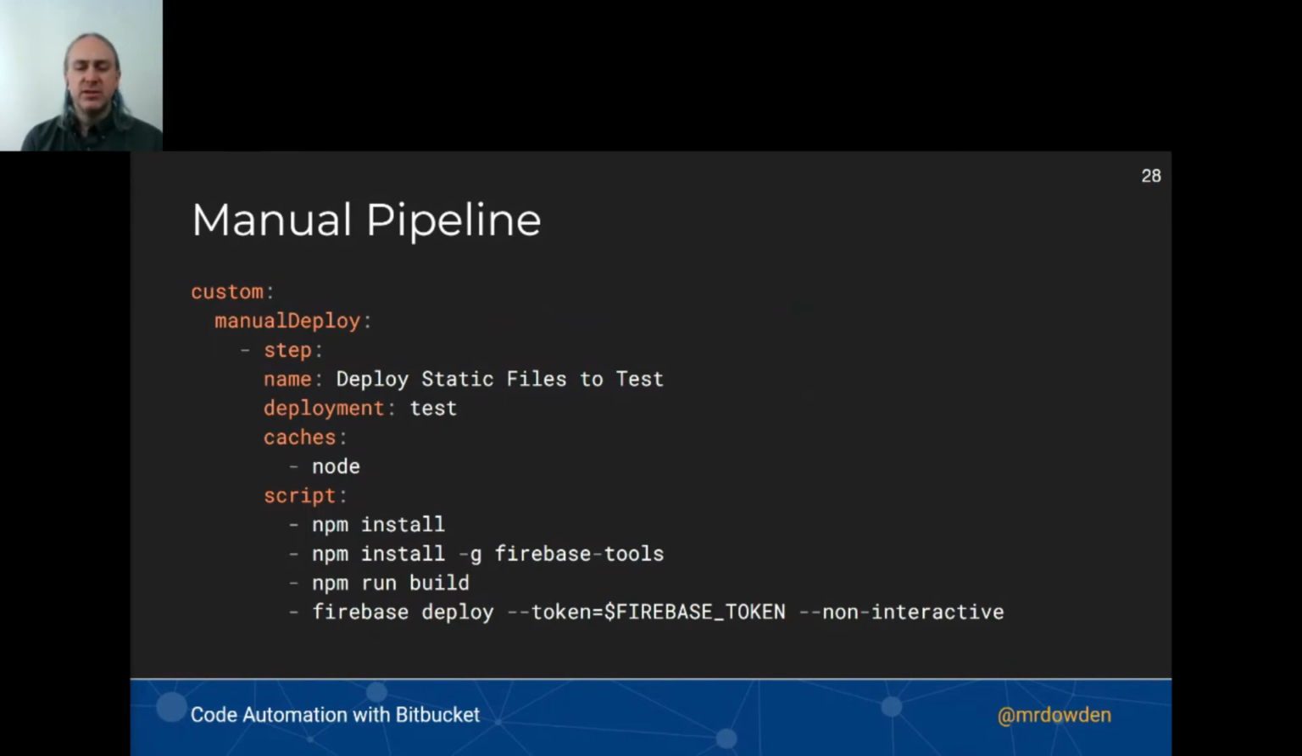So one thing we can do is build manual pipelines. Earlier I was showing how you can name your pipelines according to your branch names. This means that you can have a default pipeline that runs on all of your branches. You can specify individual branch names, so maybe your main branch, your release branch, and have different custom steps for those different branches. But in this case, this is a purely custom pipeline. In other words, it will never get run automatically.